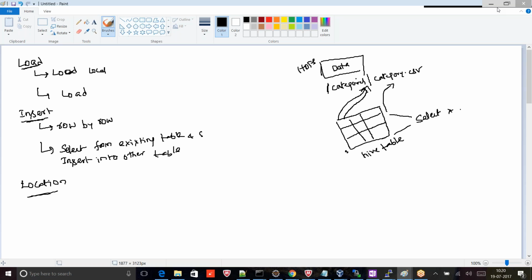The speciality of the location is that you really need not load the data, and you need not insert the data. The data is already available in HDFS. When the data is already available in HDFS, it is properly structured data. Let's assume that it's structured data.